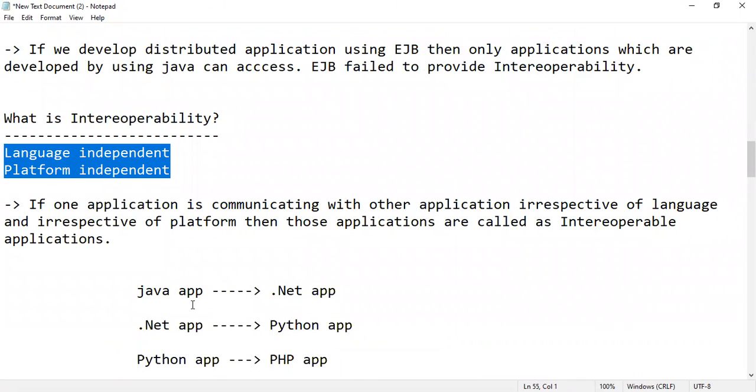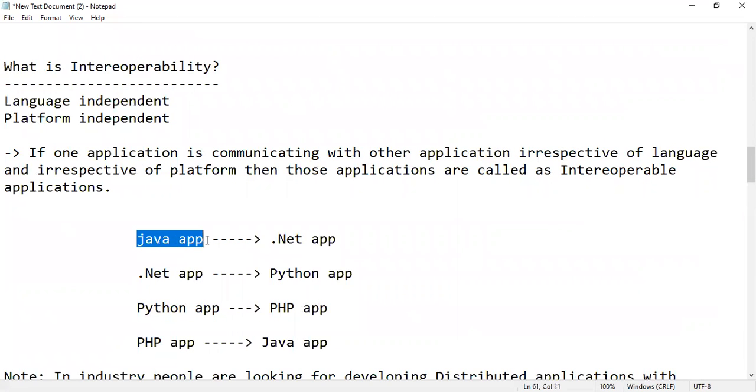What does that mean? That means any Java app communicating with a .NET app, or any .NET app communicating with a Python app, or any Python app communicating with a PHP app, or any PHP app communicating with a Java app. These are examples of how two different applications written in two different languages communicate with each other. This is called language independent.